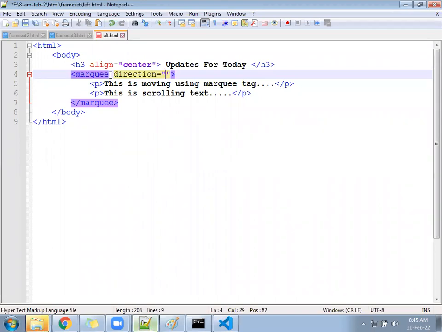We want to move down. So we'll keep direction equal to down. Okay, direction equal to down, and the content is going to move from top to bottom, up, down.